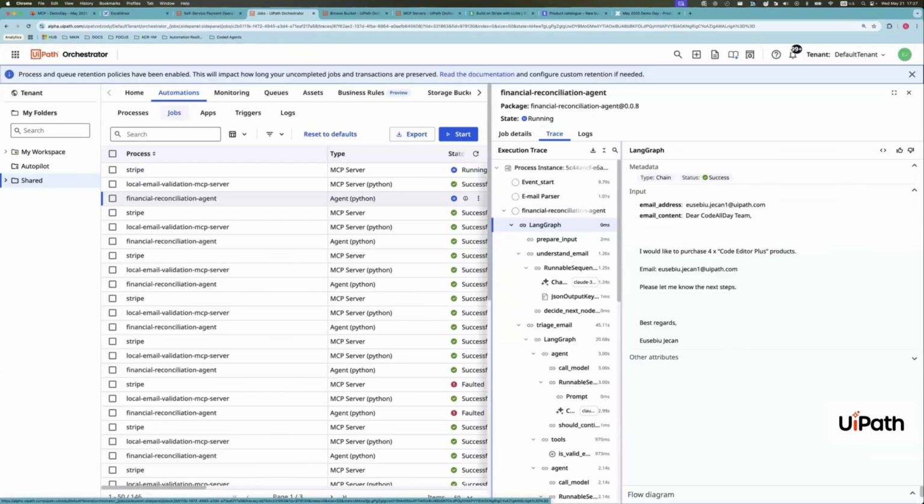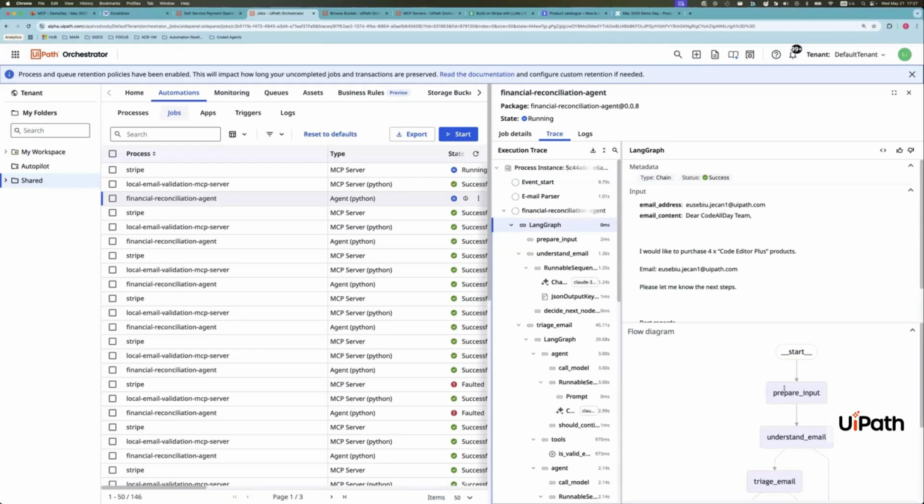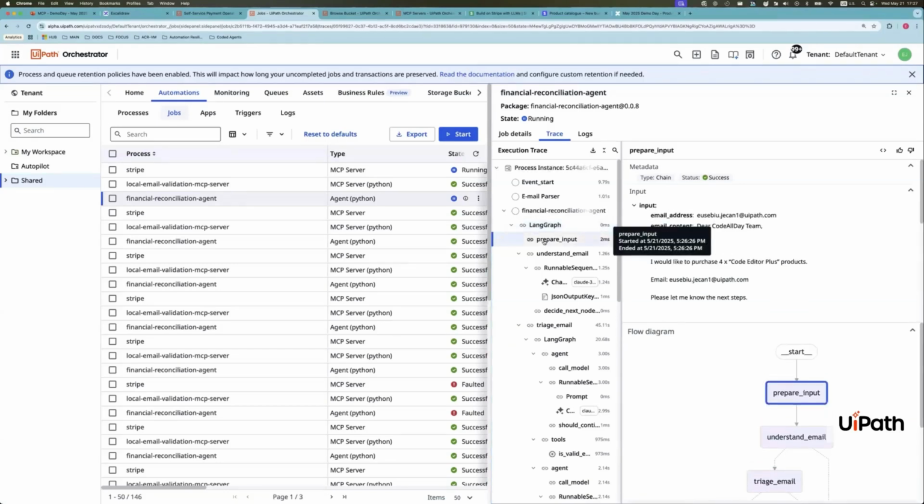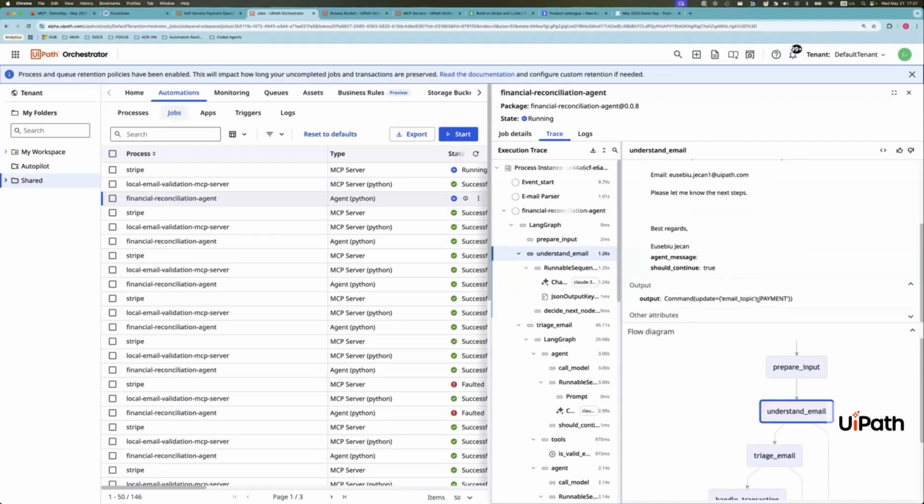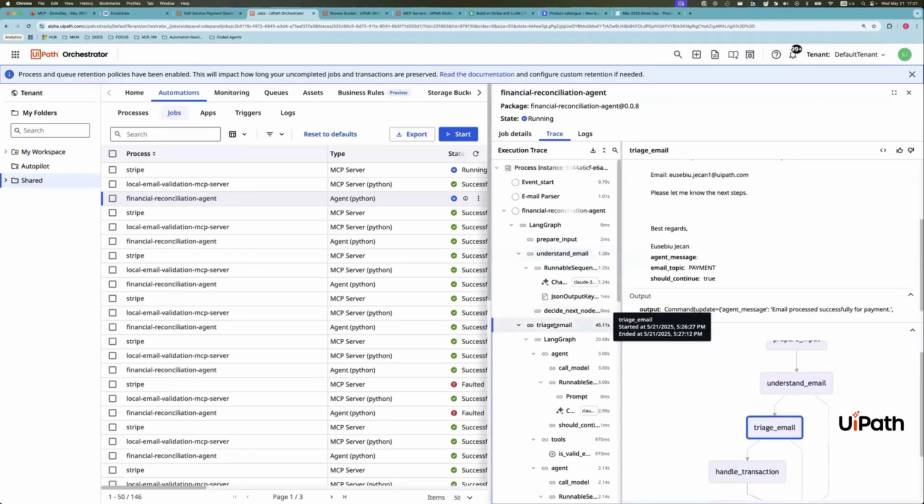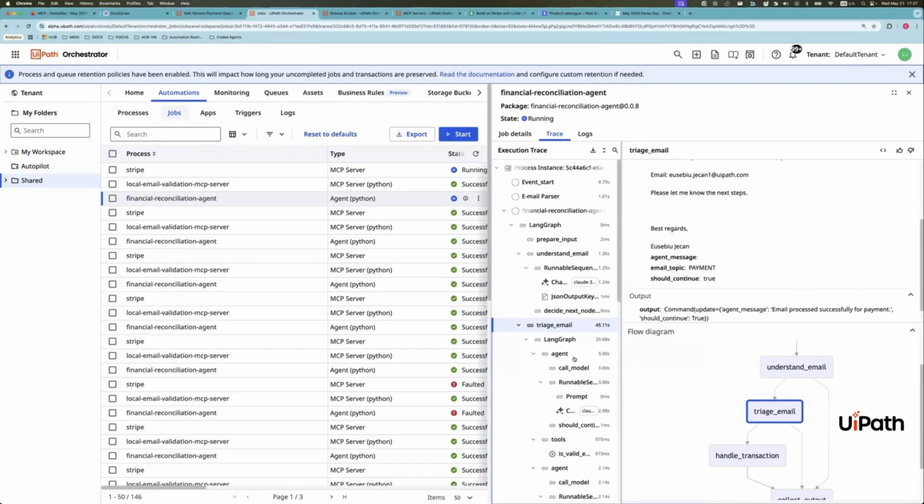This is our agent. Let's see the diagram for this. So firstly, we will prepare the input, obviously, and the next step would be to understand the email. So this is the email, just the one that you've seen in Outlook. It has to label it as, in this case, a payment flow, and it labels it correctly. The next part is to triage the emails, to make sure that the email is legit and we can proceed with the action.